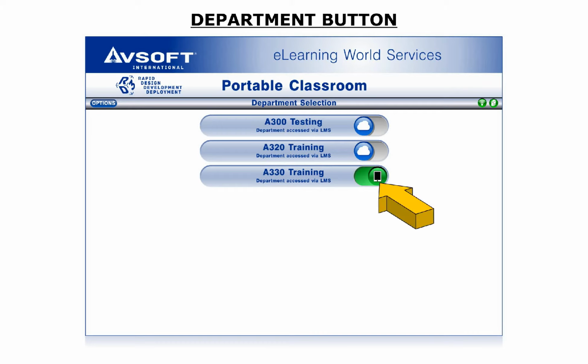If a user wants to switch the course access mode back to the LMS mode, tap on the green tablet icon. This will synchronize the user's progress data stored on the device to the LMS, and the icon will switch to the blue cloud icon. The message on the department button will change to department accessed via LMS.